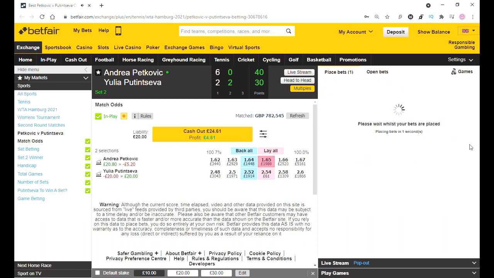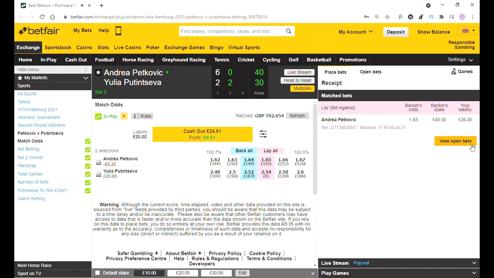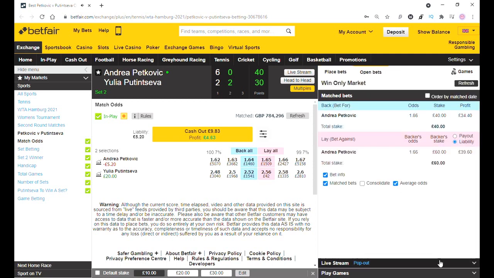I've basically gone and done the opposite. I've gone and laid Petkovic now because she has won the game. The screen isn't showing it, but she has won the game. So yeah, the expectation here now is that Putintseva is going to hold her serve again. So yeah, you'll see that coming up in just a second.